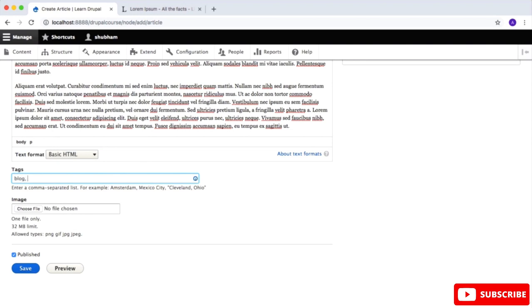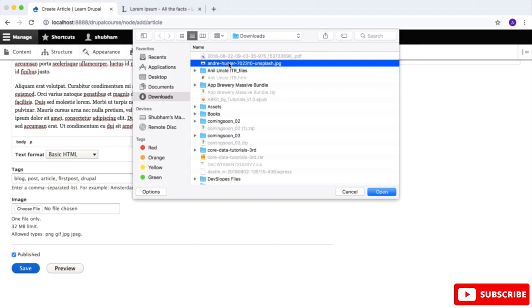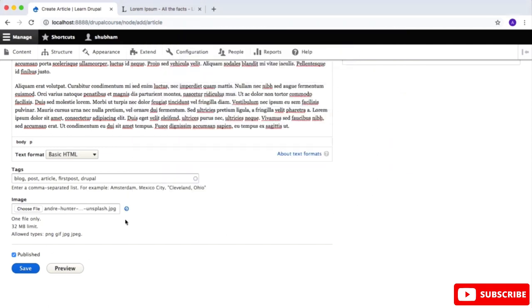So I will enter blog, post, article, and you can separate all the tags by comma, and you can enter whatever you want. So I will enter some stuff like first post, Drupal, etc. Okay, and you can also choose a featured image. So to choose a featured image, just click on choose file and then select your image, which is this right here in this case, and click on open and it will select it.